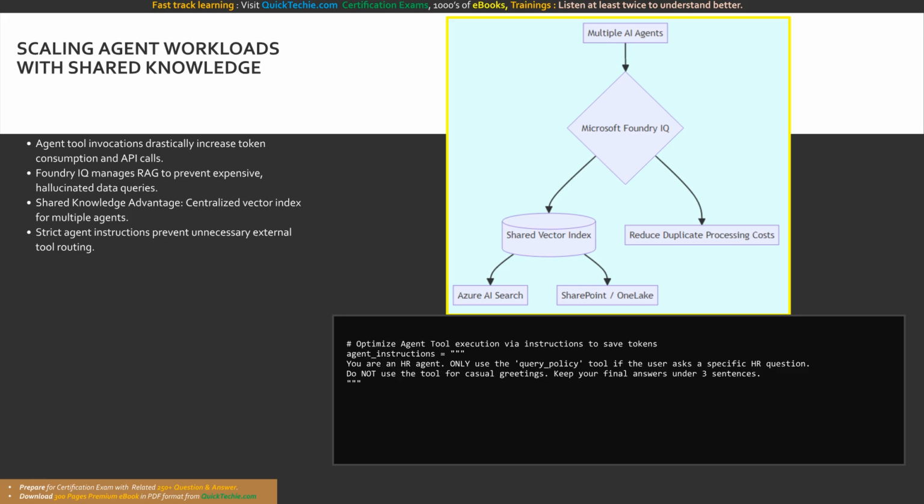To further optimize agent workloads, you must strictly configure the agent's system instructions to forcibly control its retrieval behavior. You must explicitly command the agent when to use the knowledge base and when to safely rely on its base knowledge, directly preventing unnecessary, expensive search queries. Additionally, when defining custom tools, ensure the data returned to the agent is highly filtered.